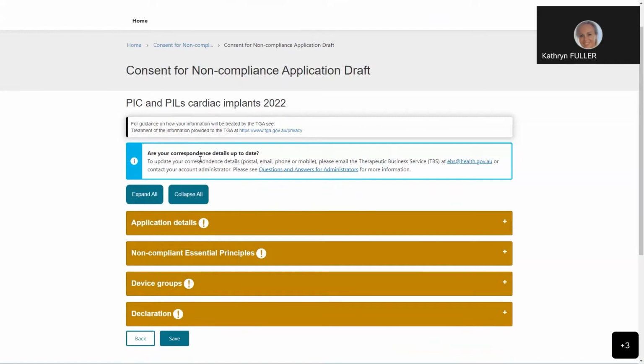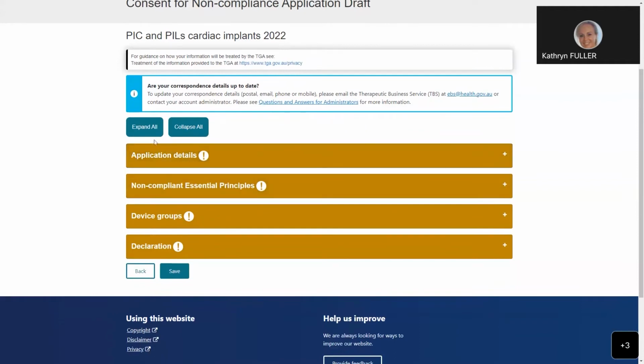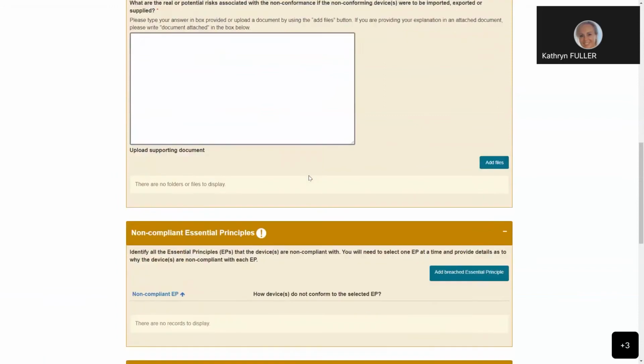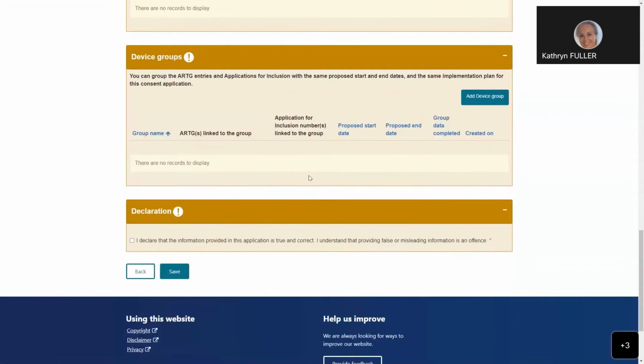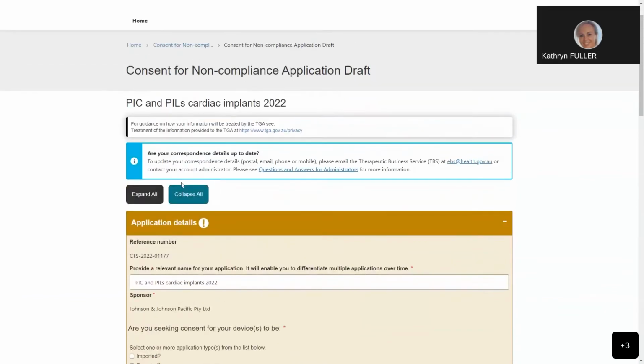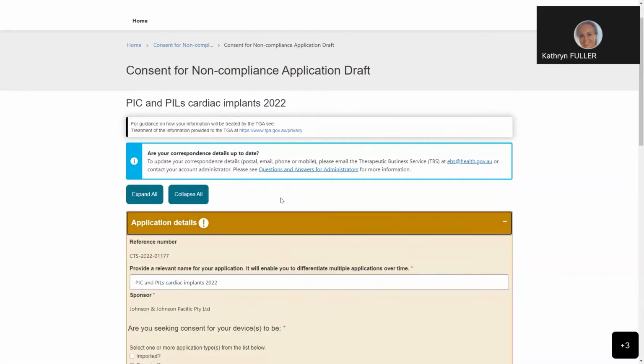people. You'll see that there are different sections of the form here for us to fill in. We've got two different ways of viewing this. If you would like to expand all sections and see all the questions that we're going to go through for the form, you can select expand all. If you would like to just view one section at a time, you simply select collapse all and then open up one section at a time.